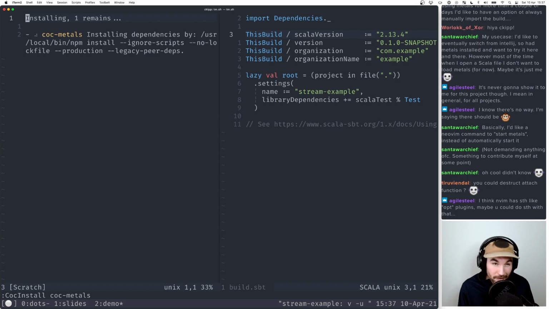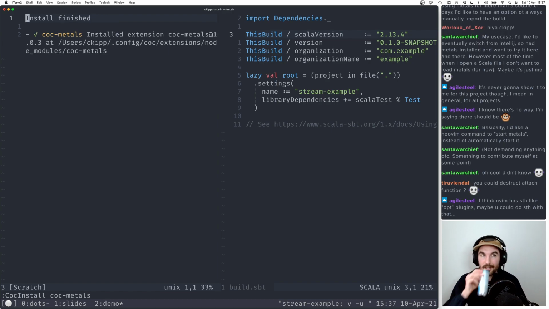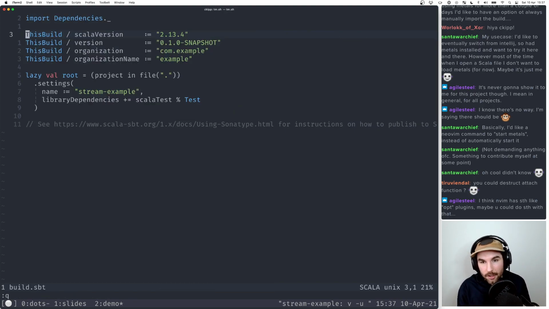NeoVim-metals would already be installed, just saying. It's one more bonus. All right, so now coc-metals is installed, okay? So if we sit here for a little bit, if I remember correctly, yeah.